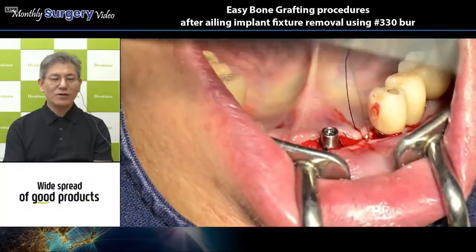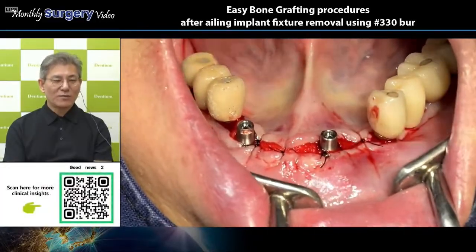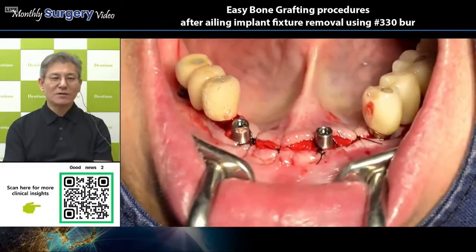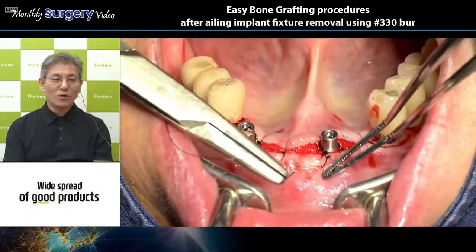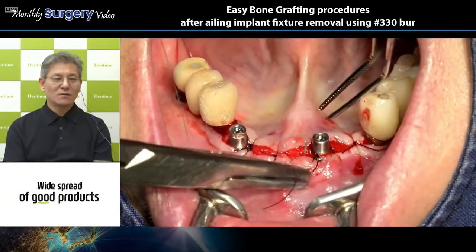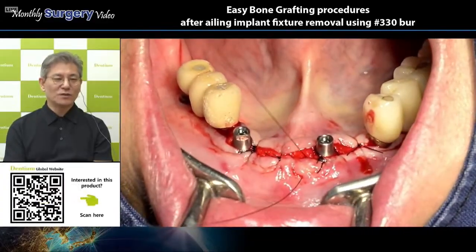Can you see the collagen graft exposure between the two implant fixtures? However, even though the flap is open, this collagen graft will work. So never mind about this open wound.